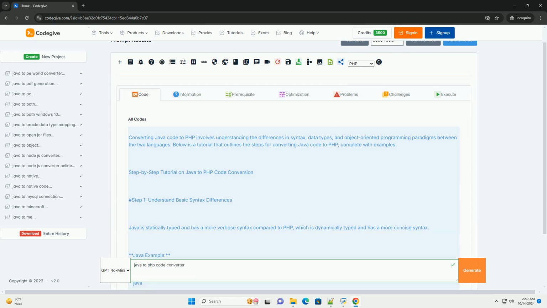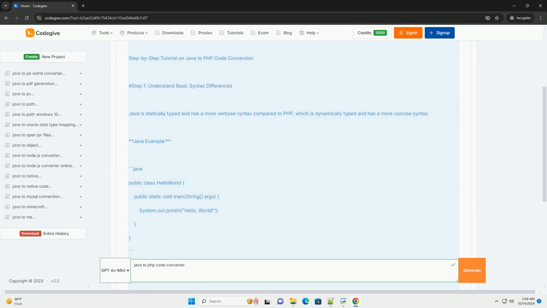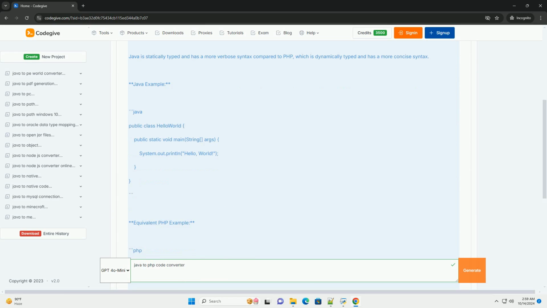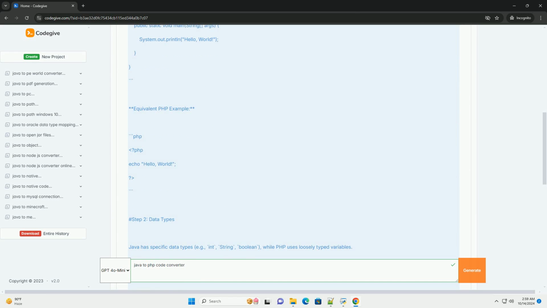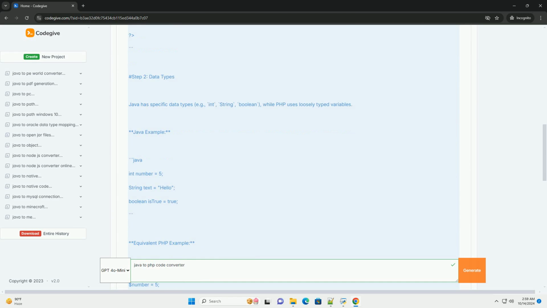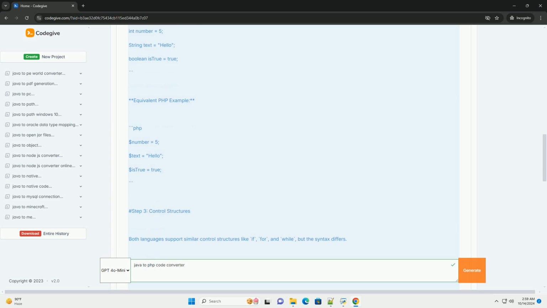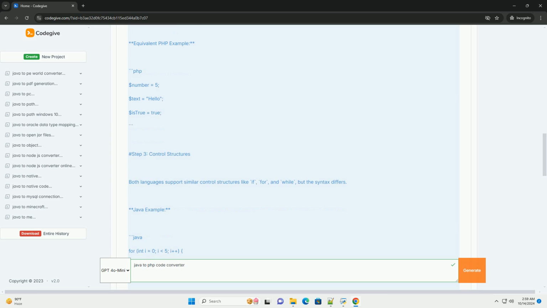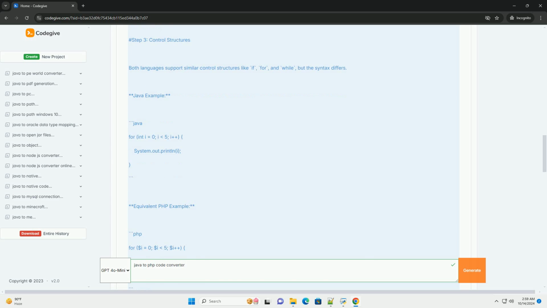Converting Java code to PHP involves understanding the differences in syntax, data types, and object-oriented programming paradigms between the two languages. Below is a tutorial that outlines the steps for converting Java code to PHP, complete with examples. Step-by-step tutorial on Java to PHP code conversion.